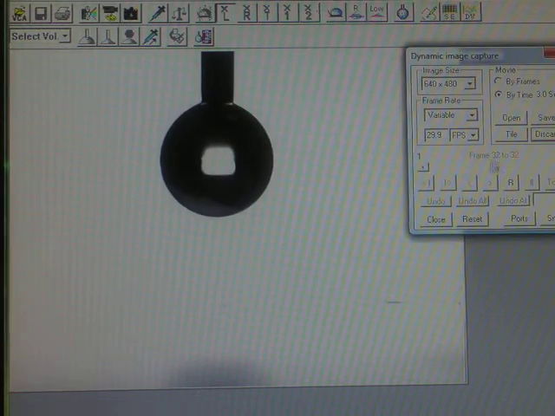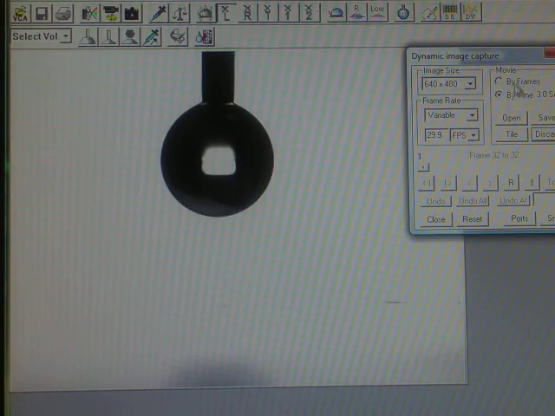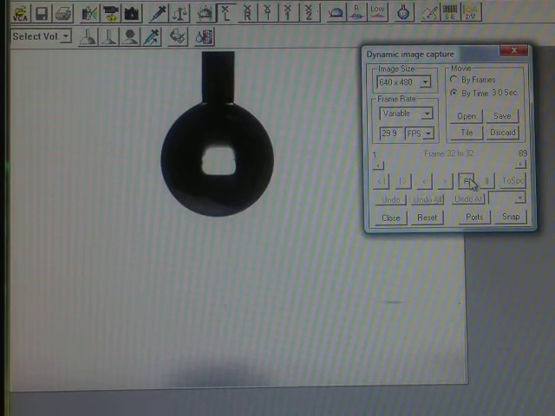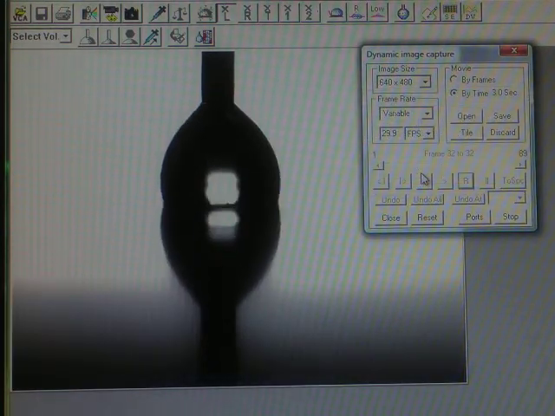You would open up the dynamic capture feature. You would set your time. I have it set here at 3 seconds. You would then hit record and start.